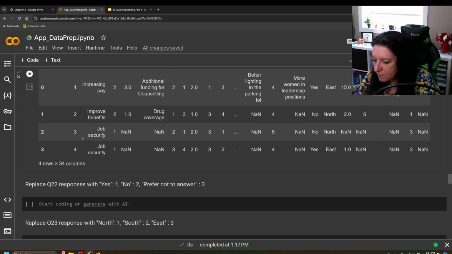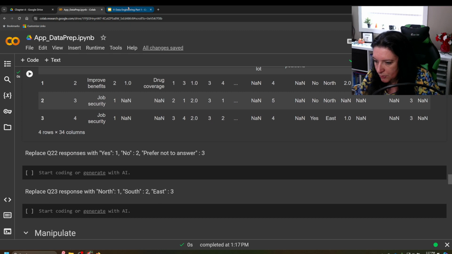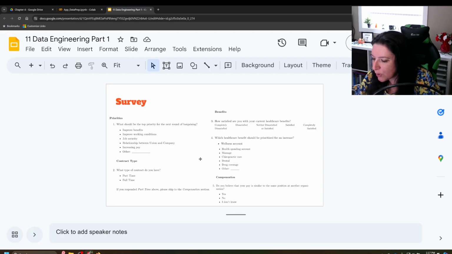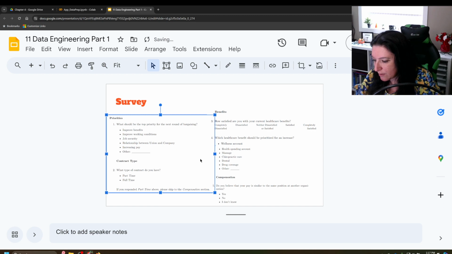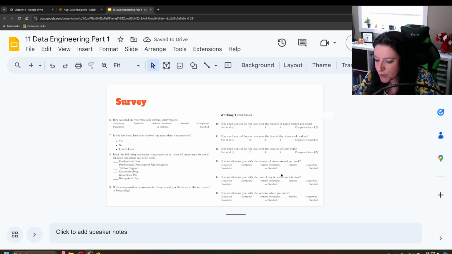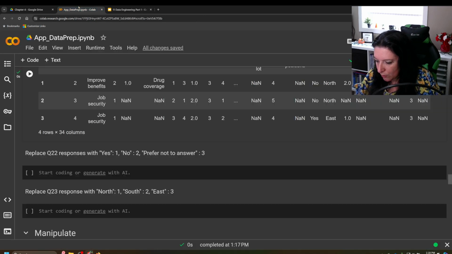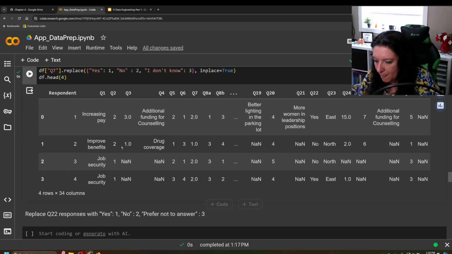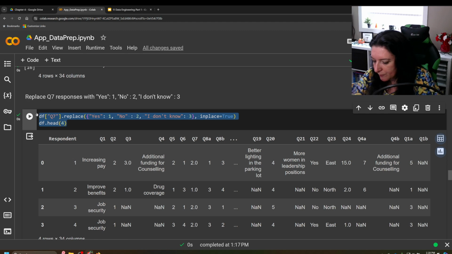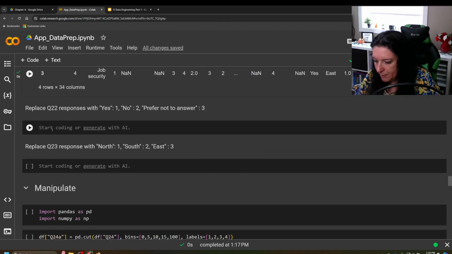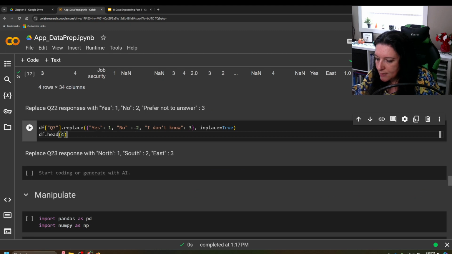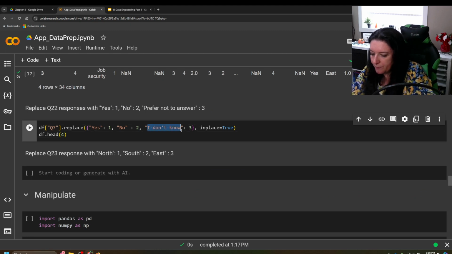And question, just double check and make sure that's right. So the other thing is to make sure as we look at our survey, I'll just move to the next slide. Question 7, yes, no, I don't know, right? So we're always referring back to that survey to make sure that it matches. All right, 22, yes, no, prefer not to answer. 23, north, south, east. So let's do those real quick here. Same code. Nice copy paste choices. And yes, no, and this one says prefer not to answer.